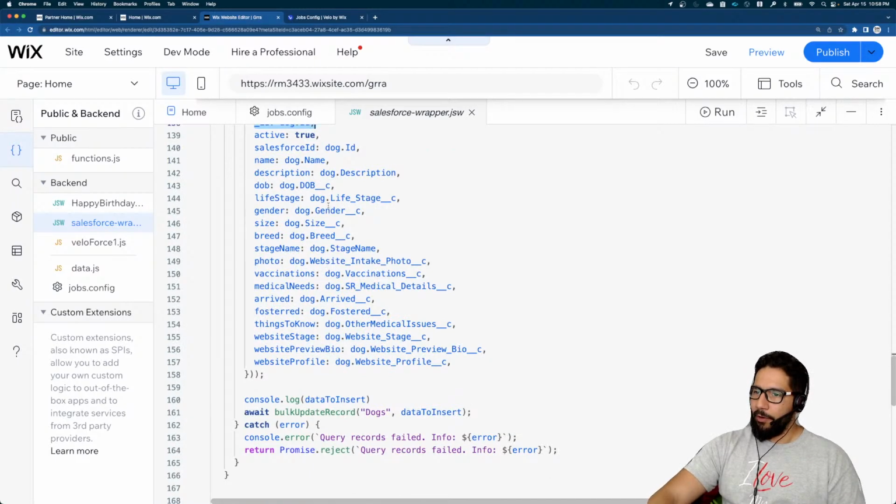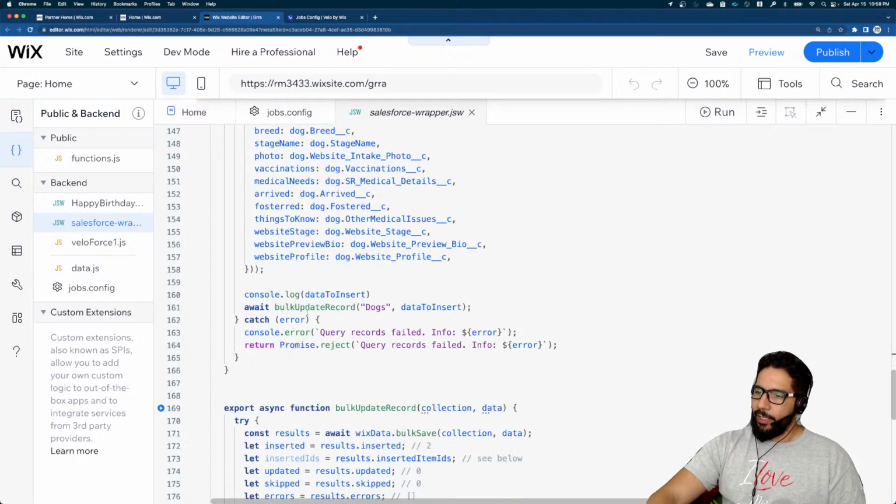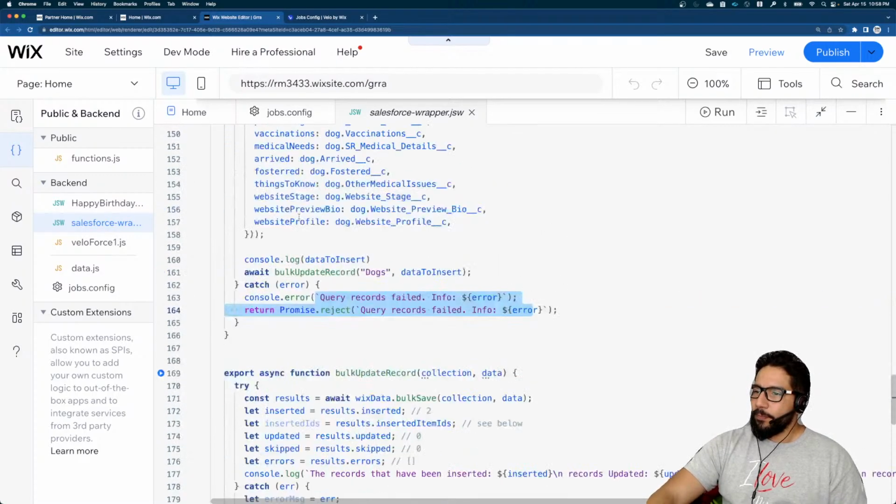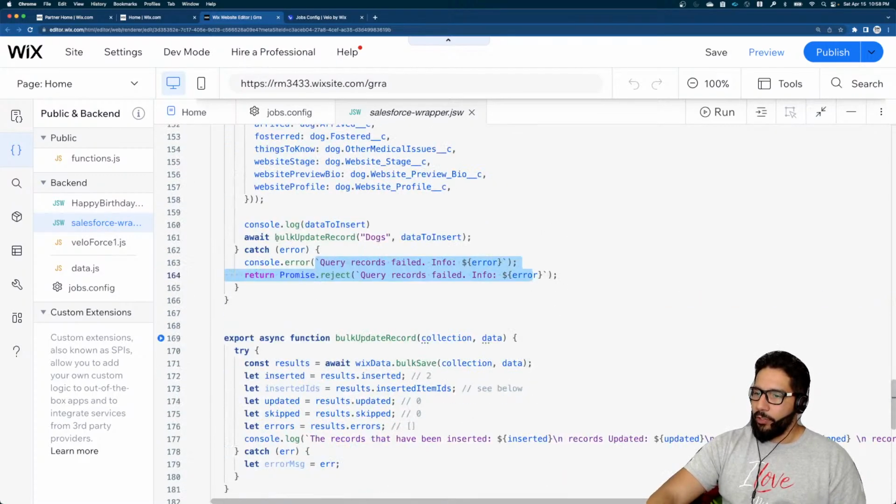Okay, so here we have all these fields in there, and then we're doing a bulk update. Okay, so we're updating all these records at once. So this is happening really quick, and if we have any errors, we're catching those. All right, and then actually, so here's the other function, the bulk update function.